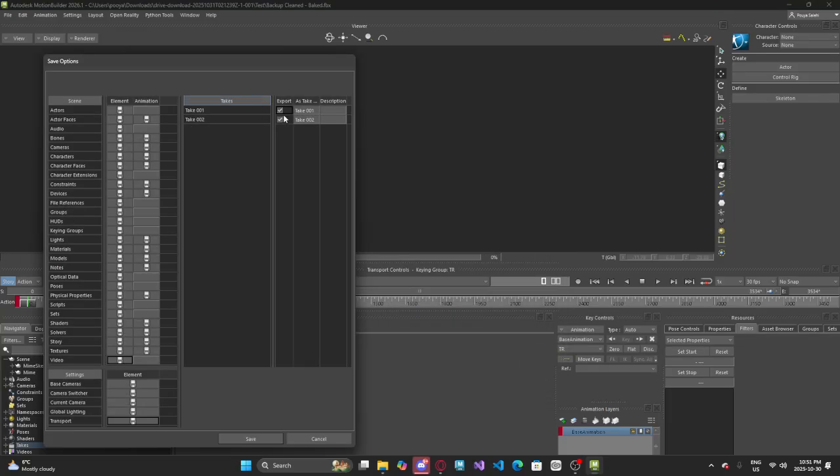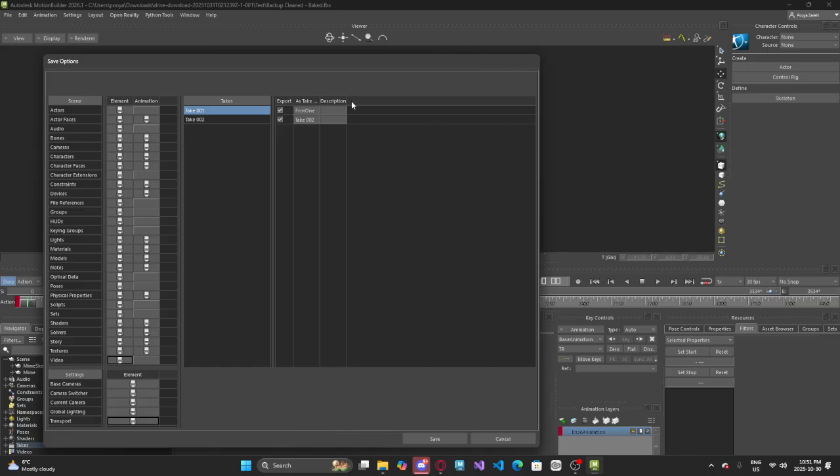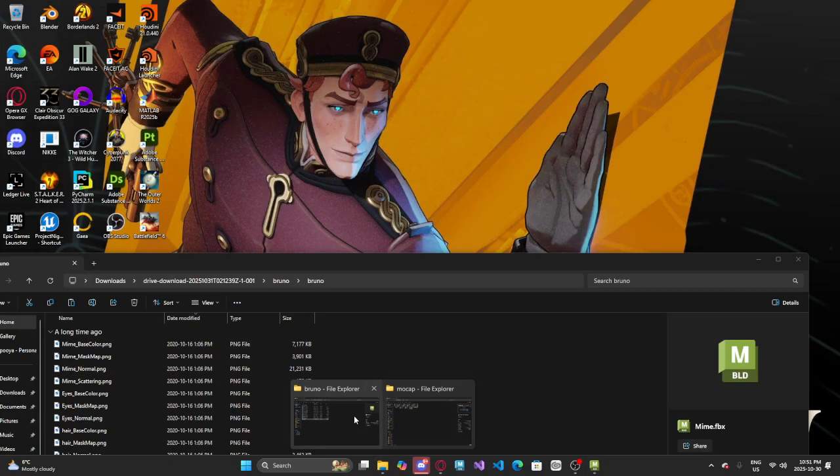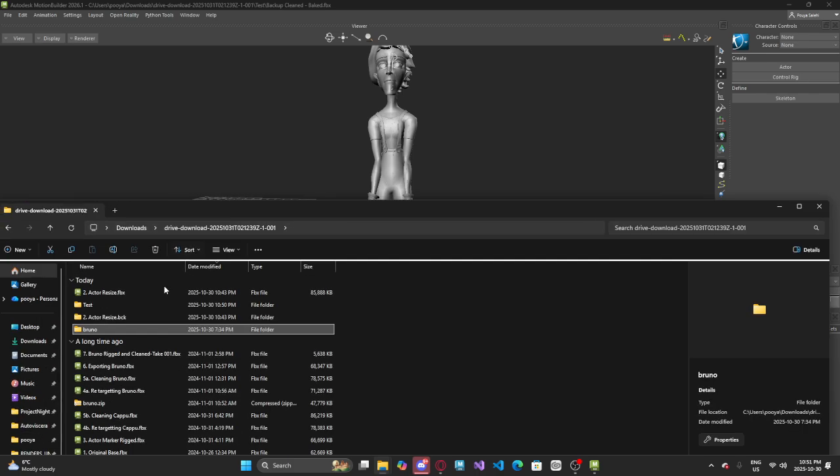Now it's going to select these two and export them. You can change your take name here, or you can just not have it. Like I can just say here, first one. If I just extend this, second one, or you can name it dance 1, dance 2, running cycle, idle, whatever. And now we press save, and now we have our good cleaned animation.